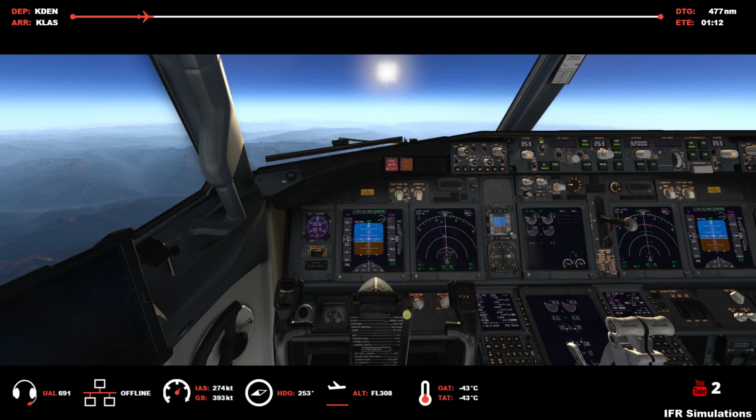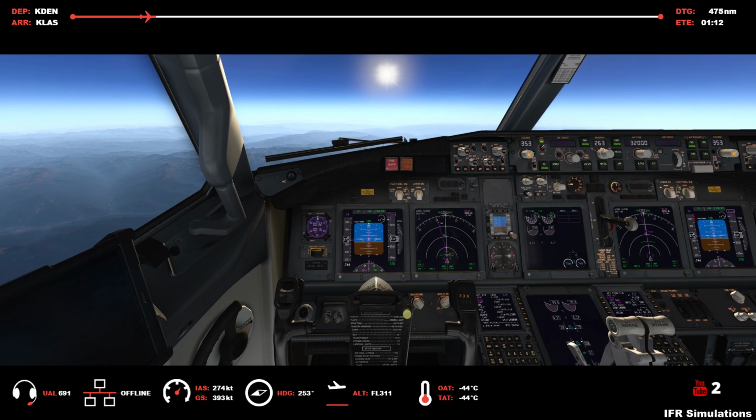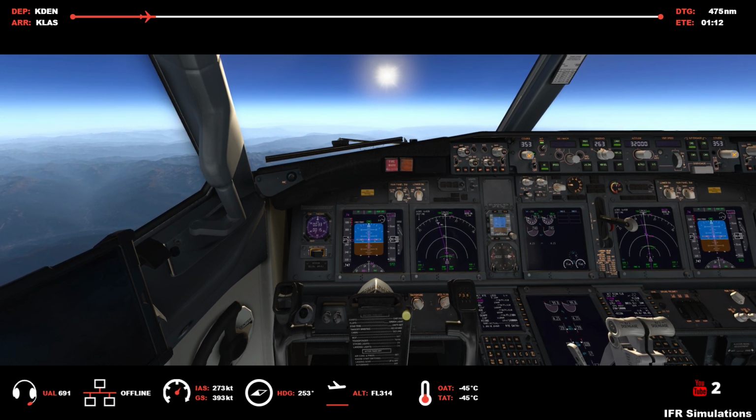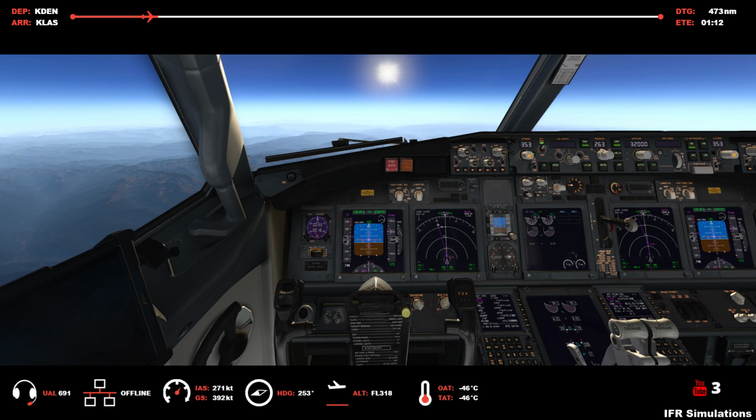So I'm going to see if I can pull the map data up. No map data available. 1,000 to go. Yeah, I think we're going to hit that top of climb right on point. So I still don't have any live map data. So when I get to Vegas, I'll just pull up a ground chart to figure out which gate we're going to be parking at.